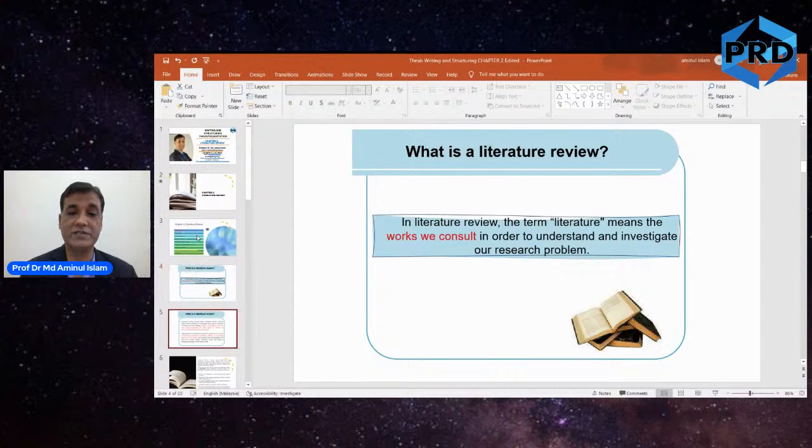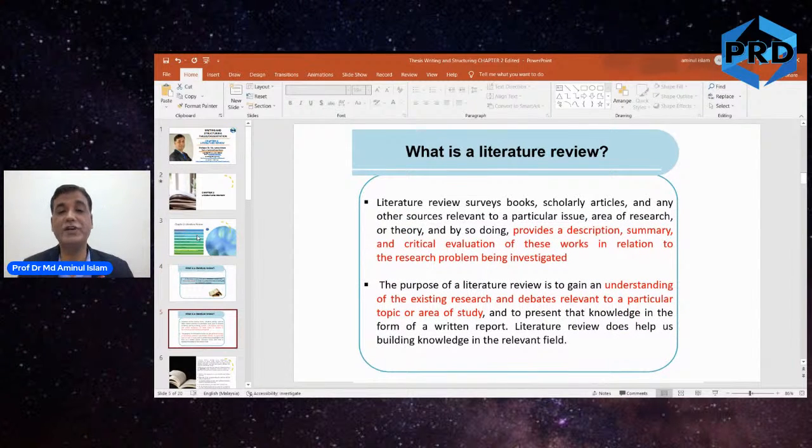Okay, why do we need a literature review? Because a literature review basically surveys the books, scholarly articles and other sources that are there. It provides a description, summary, and critical evaluation of key studies in relation to the research problem being investigated in our own research. So when we do a literature review, we provide a description, a summary, and a critical evaluation of previous research that is related to the research problem you have identified.